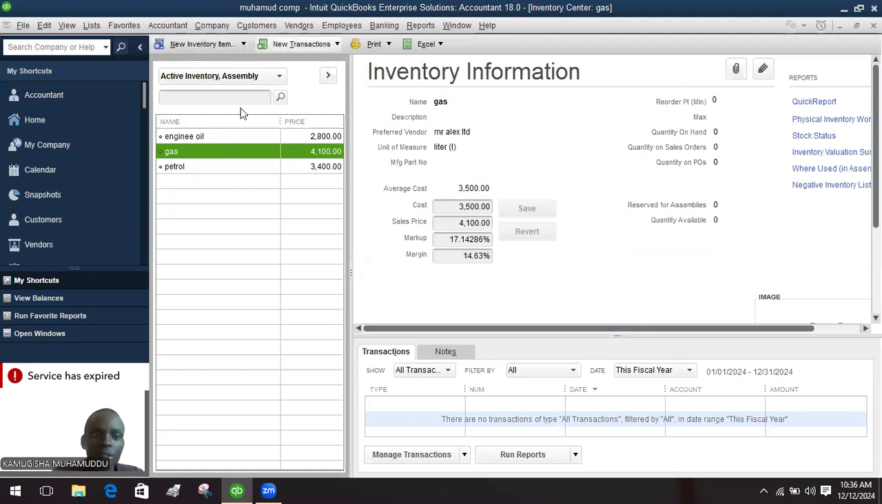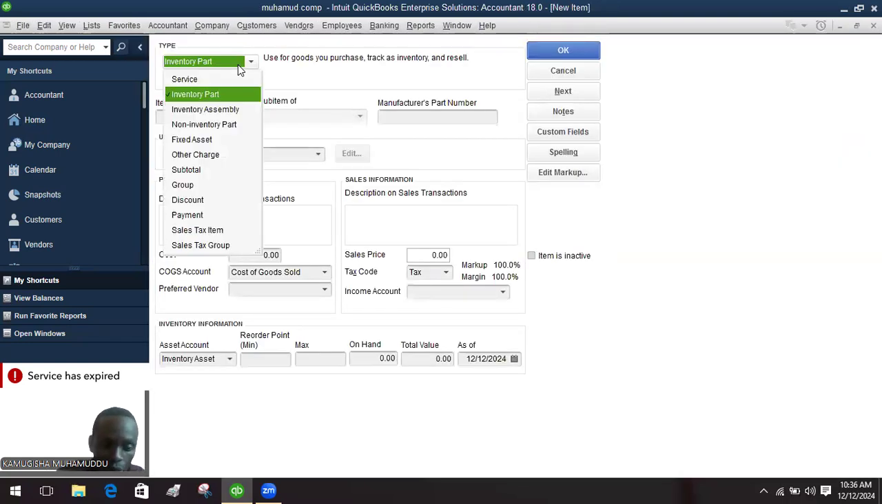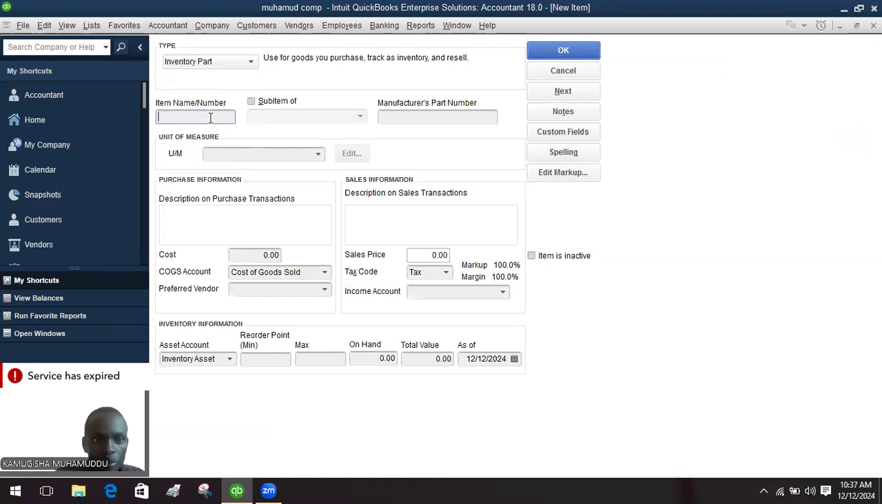So we are here. So I create another one, new inventory item, and that was Tutti oil. So inventory part, I put the item name, which is Tutti oil. The unit of measure it is liters. We already have it. And the cost is 3,000. And the sales price is 4,200. Type it.